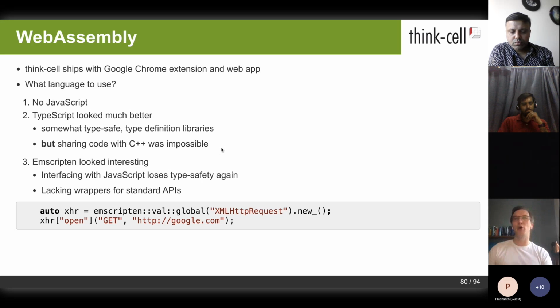But sharing code between TypeScript and C++ was impossible. And there's always a little bit of code that you want to share, ideally. So we looked at Emscripten. And Emscripten looked interesting. Emscripten would let us compile our C++ code to WebAssembly. So we could build our web app in WebAssembly with the C++ we are familiar with. But now suddenly interfacing with JavaScript lost all the type safety again.